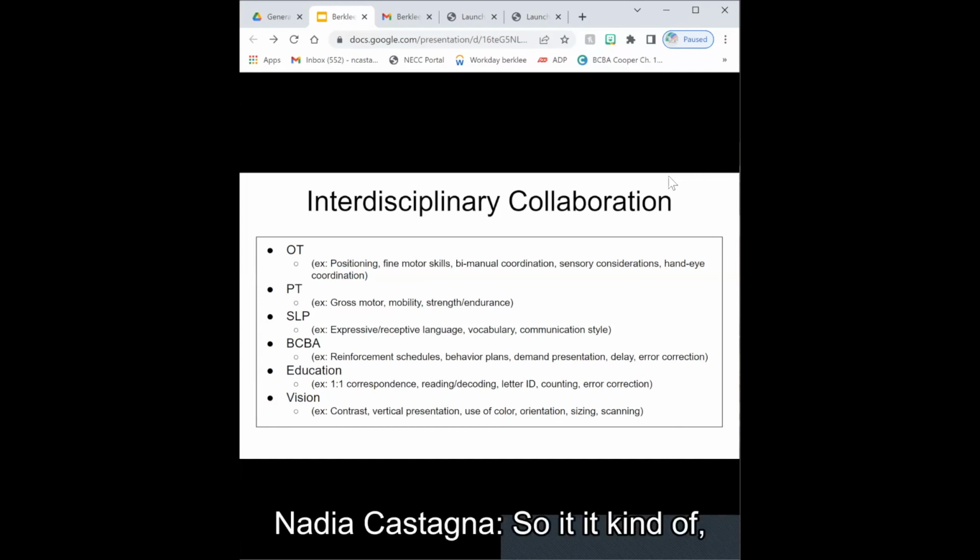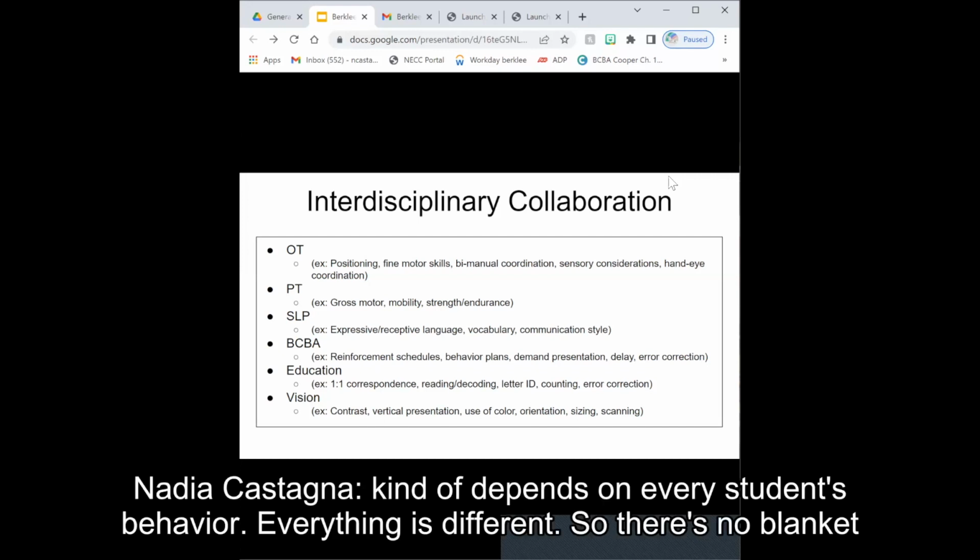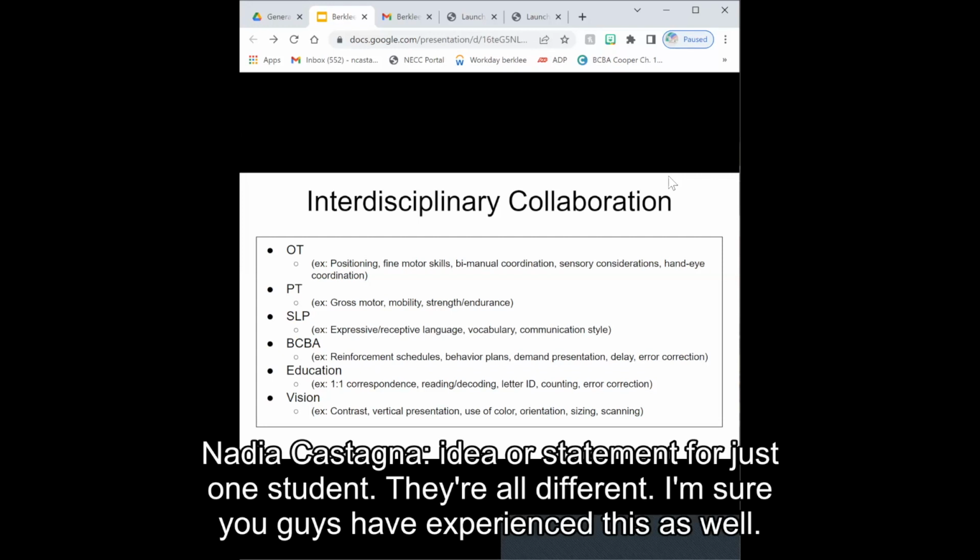So it kind of depends on every student's behavior. Everything is different. So there's no blanket idea or statement for just one student. They're all different. I'm sure you guys have experienced this as well.